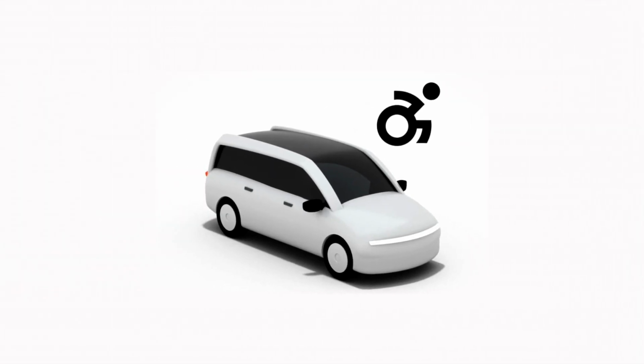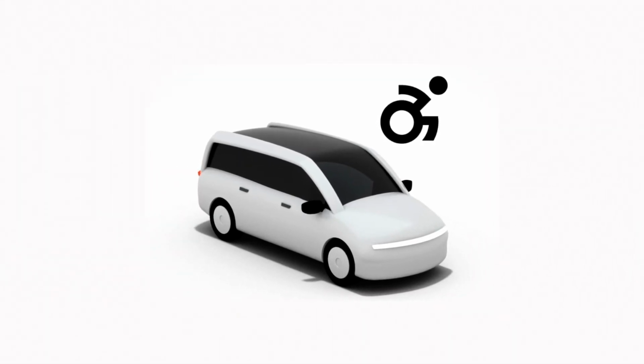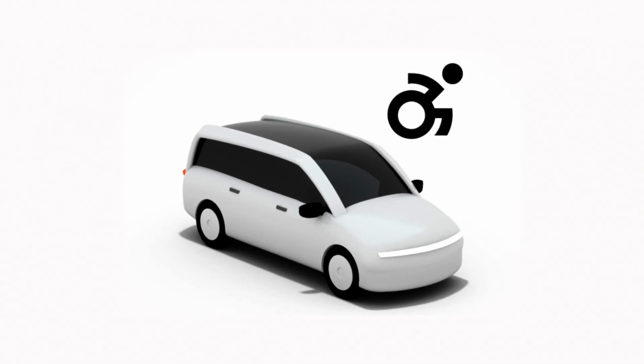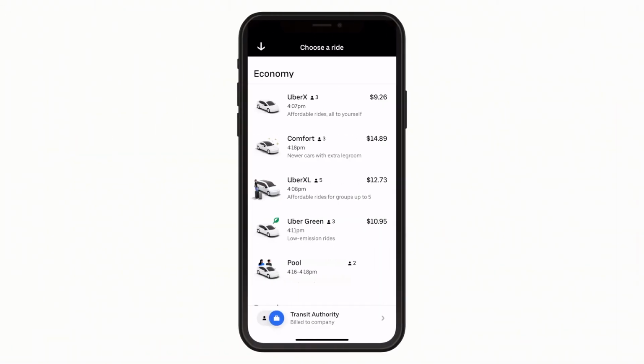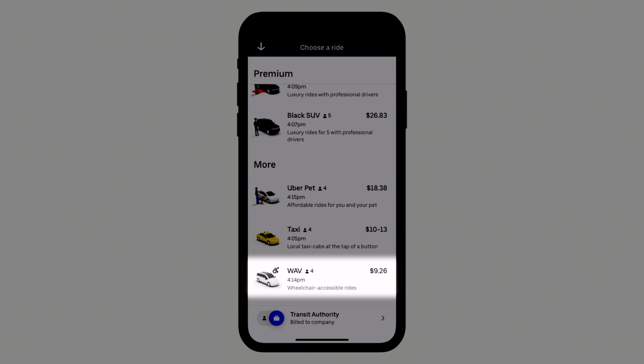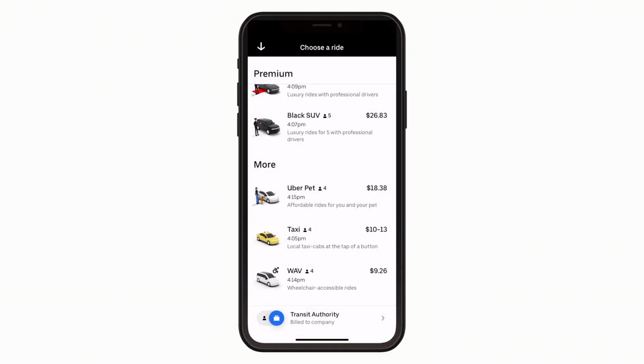Wheelchair-accessible vehicles. Wave offers riders who travel with non-folding motorized wheelchairs access to drivers with wheelchair-accessible vehicles. You can find the Wave option if you swipe up until you reach the More section of the Uber app. Please note that Uber Wave is only available in select cities.